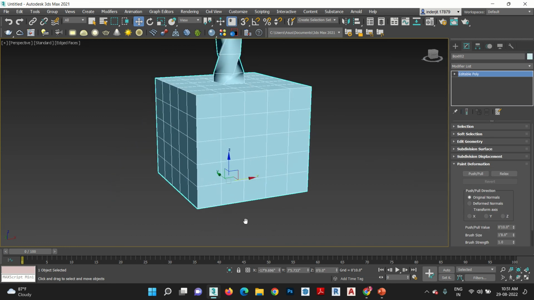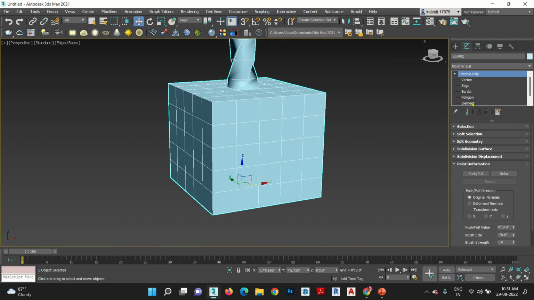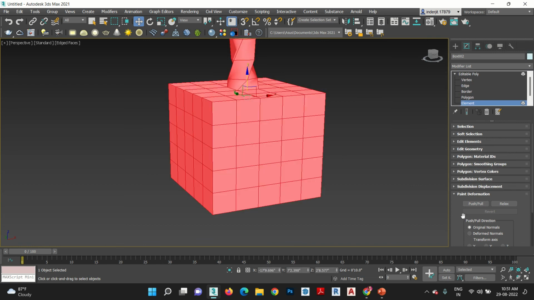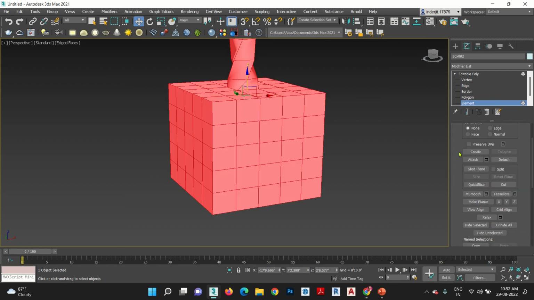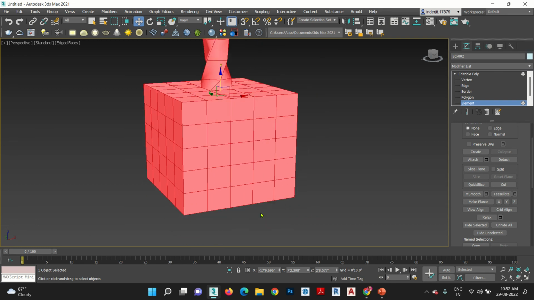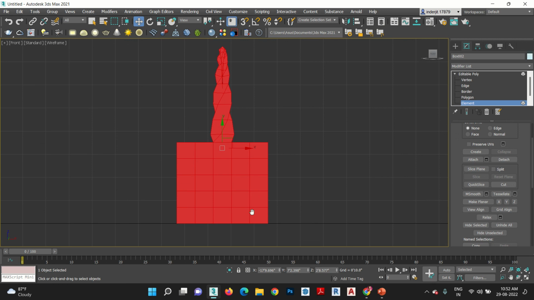Okay, this is your object. Go to element. This is my whole object. Edit geometry. Here is your slice plane. If I want to cut it in two parts, go to any particular view. Don't slice on your 3D isometric view, right?